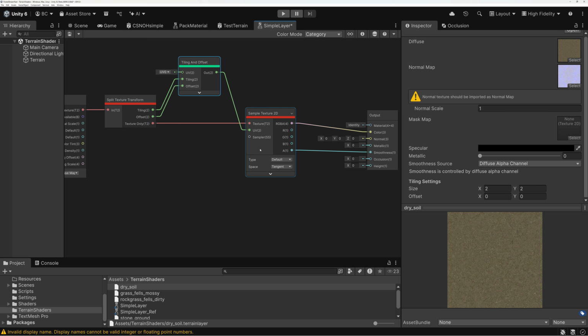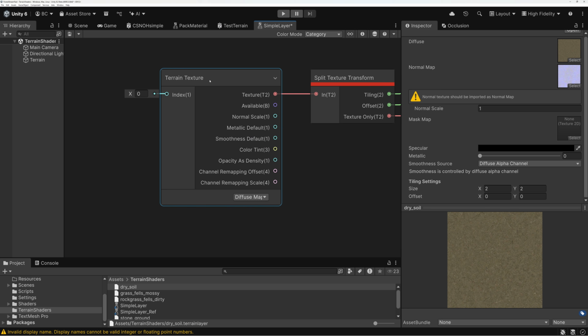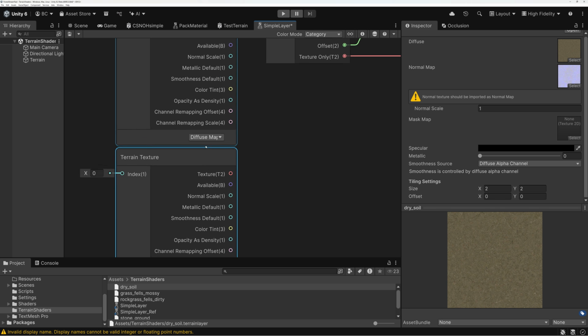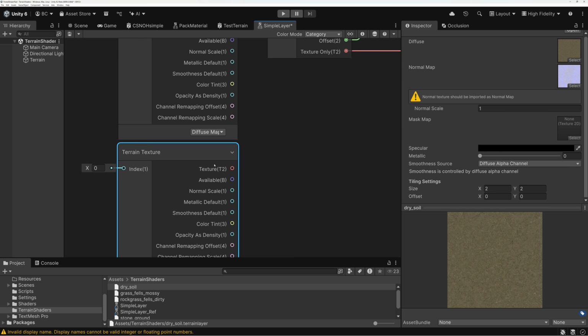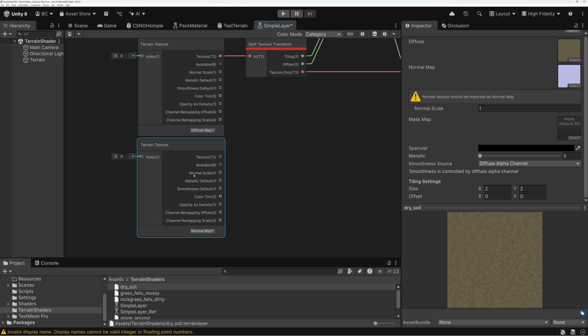Okay, the next thing that I want to do is bring in our NOH texture. And so again, I need another terrain texture node here, so I can just copy and paste this one. And instead of setting this one to diffuse map, I'm going to set this one to normal map. And again, this corresponds to, so here's my terrain layer that I created. Here's our diffuse map and our normal map. So if I pick normal map in this drop down in our terrain texture, it's going to give me whatever data is plugged in here in our layer.